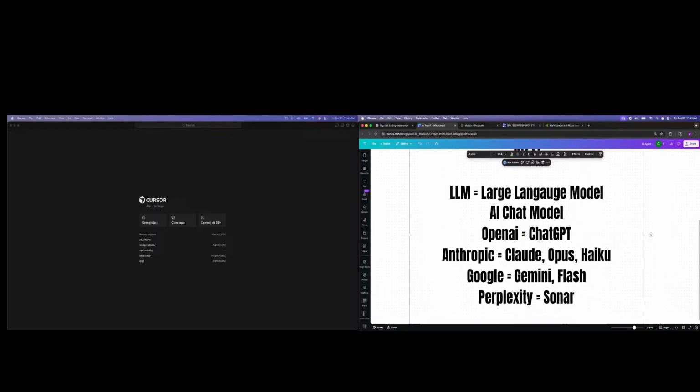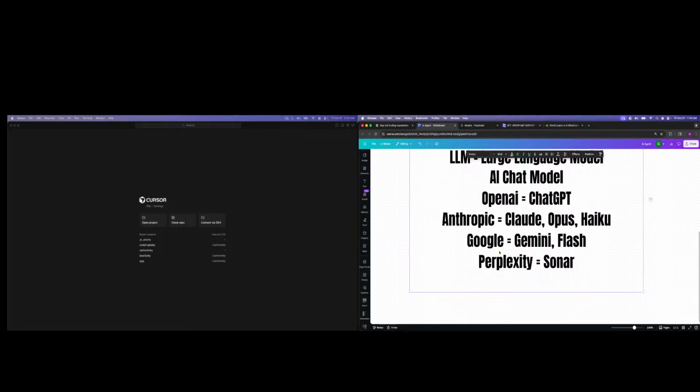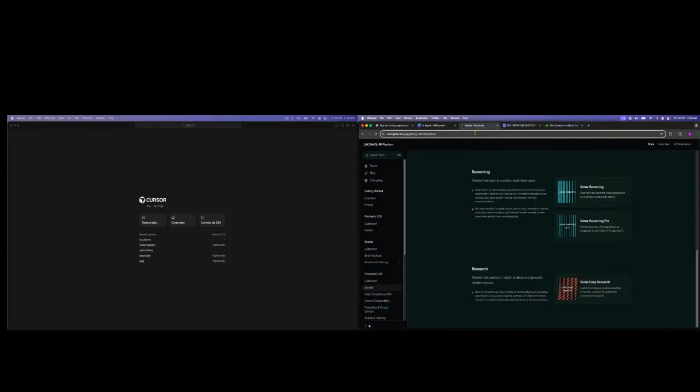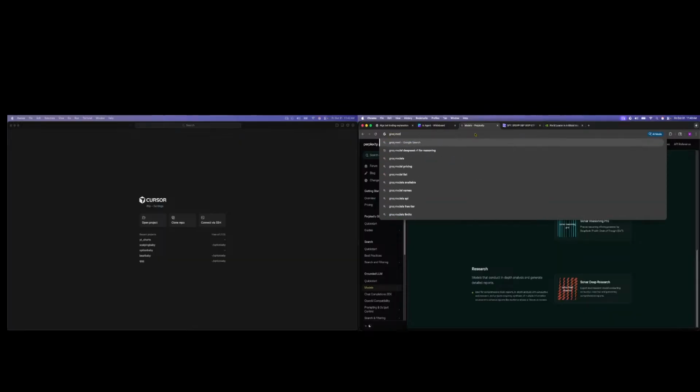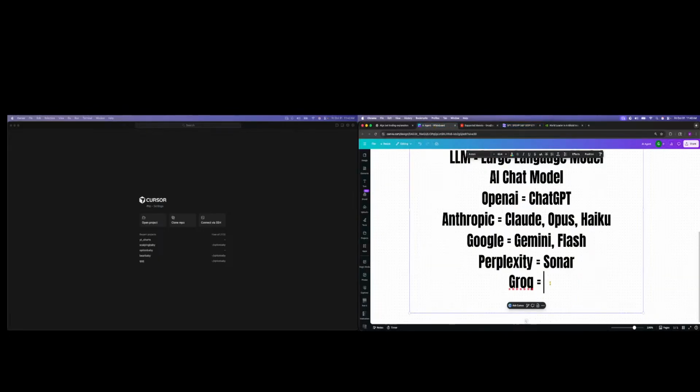And the different types of chat models that we're going to be using, I primarily may use ChatGPT and Anthropic, but hey, I may throw Perplexity in there, with Sonar. I may throw Google in with Gemini and Flash. There's also Groq, and Groq's models, I know it's primarily Llama. So Groq equals Llama.